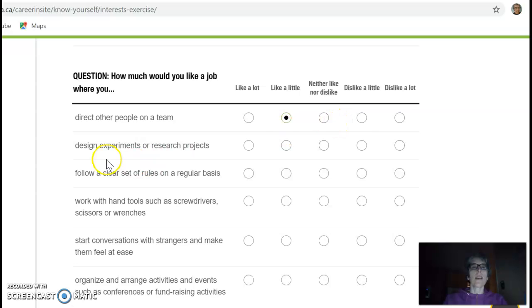Maybe you don't. How much would you like a job where you design experiments or research projects? For me, I just like that a lot, but you answer it for you. How much would you like a job where you follow a clear set of rules on a regular basis? Following the rules, I like it a little. How much would you like a job where you work with hand tools like screwdrivers, scissors, wrenches? I would not like that. I would dislike that a lot.